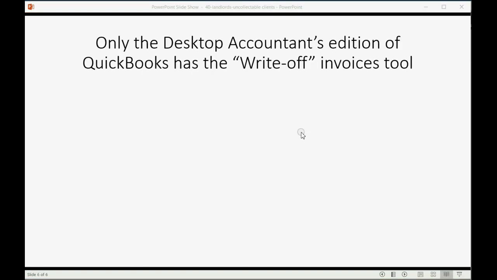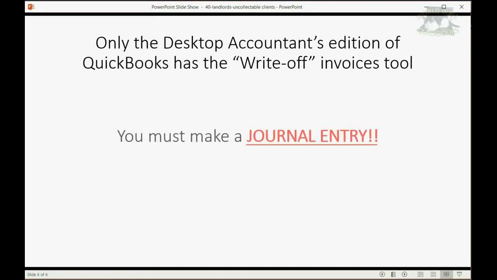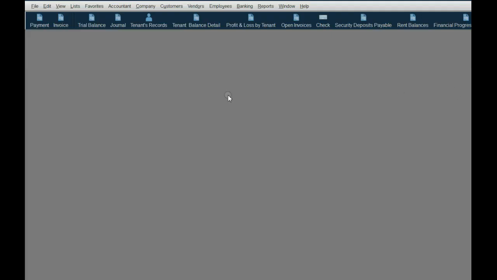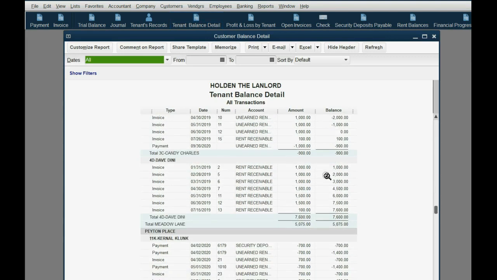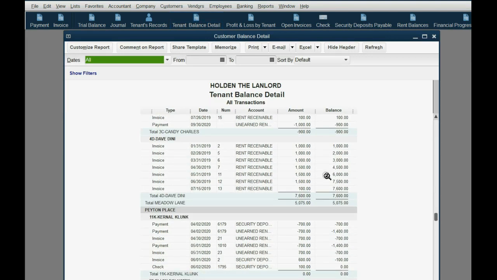Well, only the desktop accountant's edition of QuickBooks has the write-off invoices tool. So in our case, we have to accomplish the same thing by making a journal entry. Before we make the journal entry, let's take a look at the tenant balance detail to confirm that this guy, Dave Deeney, owes us $7,600. His balance should be zero after we write it off.